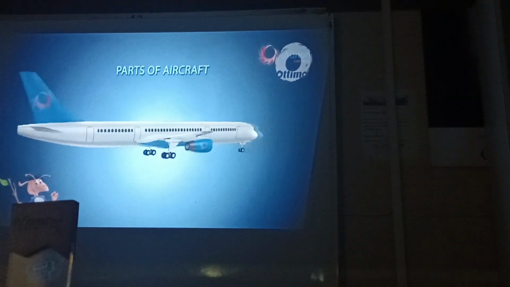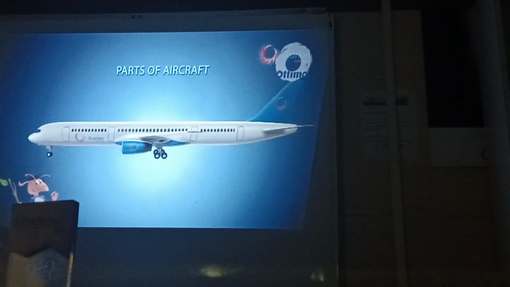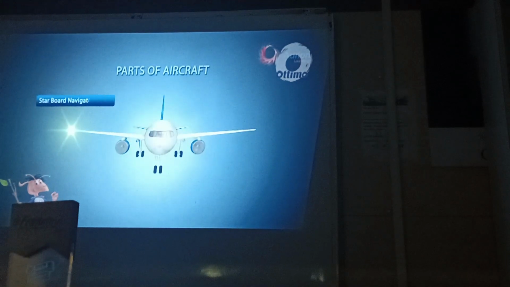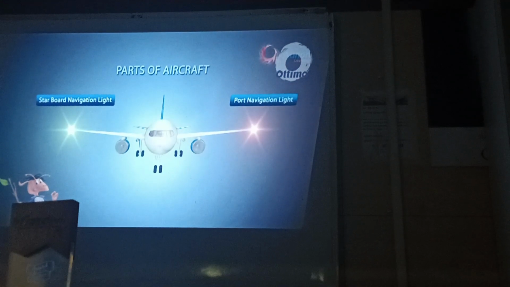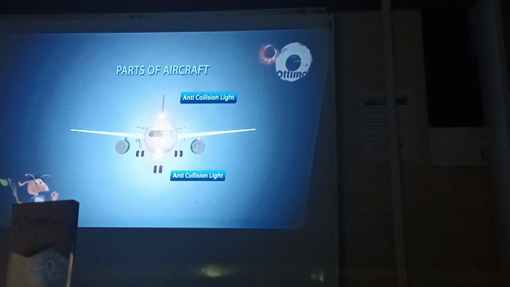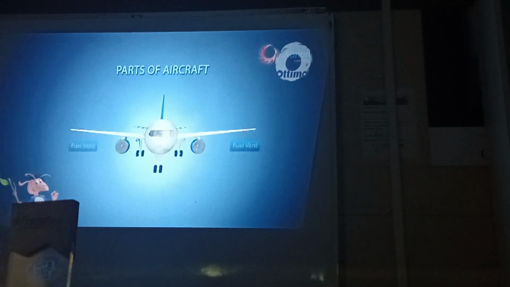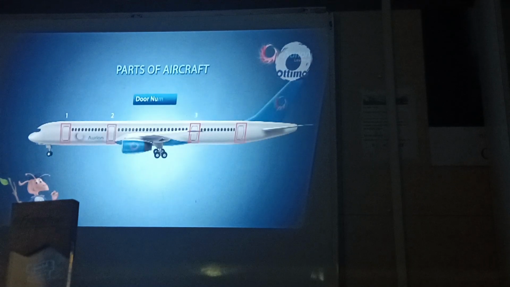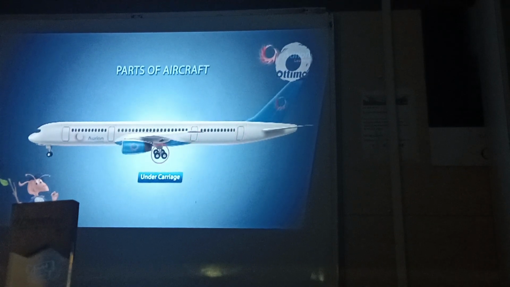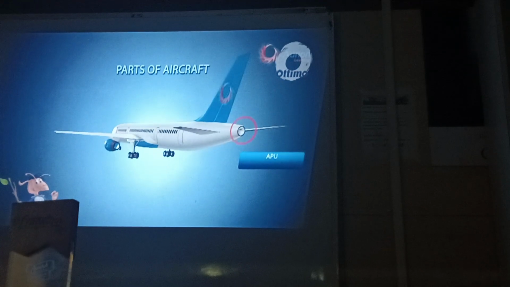Now, let's take a look at some of the aircraft terminology. Starboard and port navigation light, anti-collision light, fuel vent, engine numbers, nose wheel, door numbers, undercarriage, APU, auxiliary power unit.